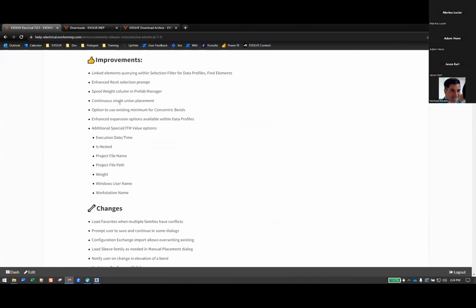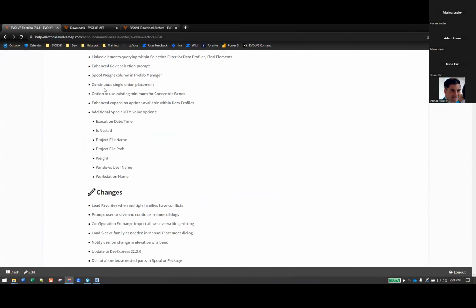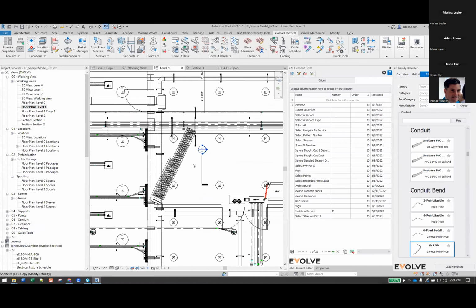The selection prompt we talked about, spool weight column, that's for mechanical, continuous union placement. That's just a small enhancement where the window stays active. For concentric bends, for the scenario where, let's just say you have your... I'll just demo this one, easier to show.